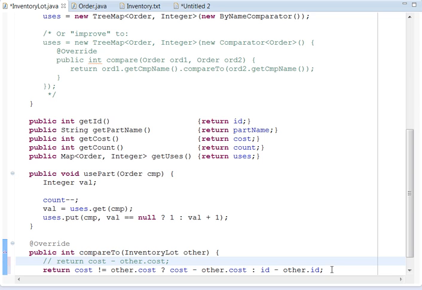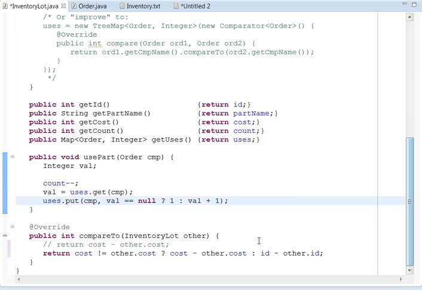So, did we obey that convention here? Is the compareTo of InventoryLot consistent with equals? If so, why? And if not, fix the problem by adding needed code. And a hint here, you're going to need to figure out just what equals method is in force for InventoryLot, since we clearly don't have one written yet.